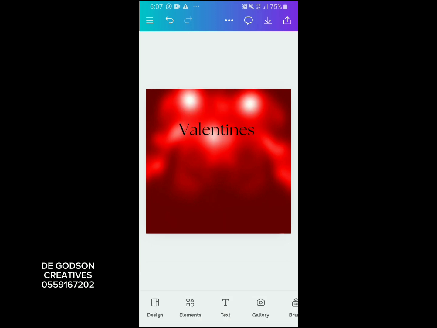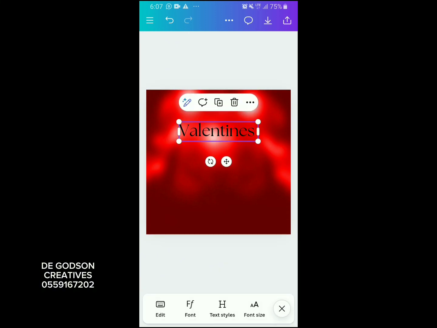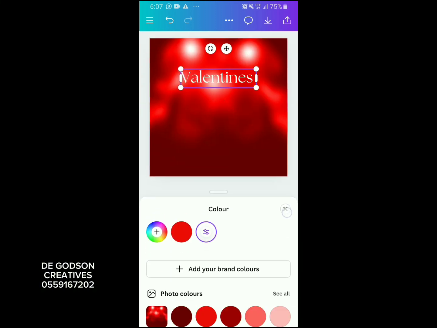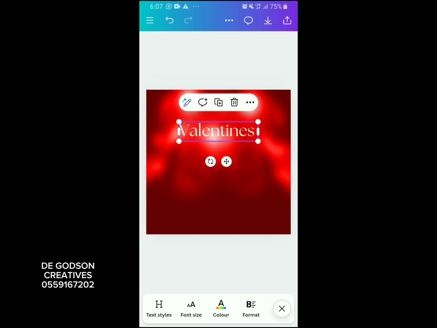We will tap on the close here and then we will select it again. Let's come to our color and change the color to white. Good. And now let's come to outline, right? Let's give it some outline.